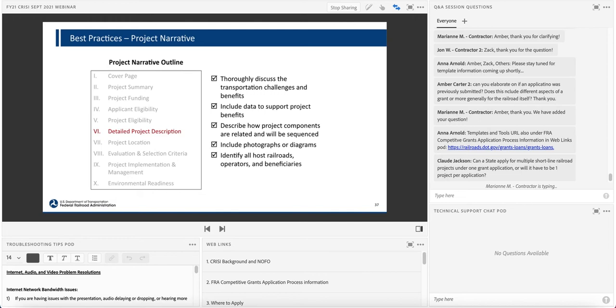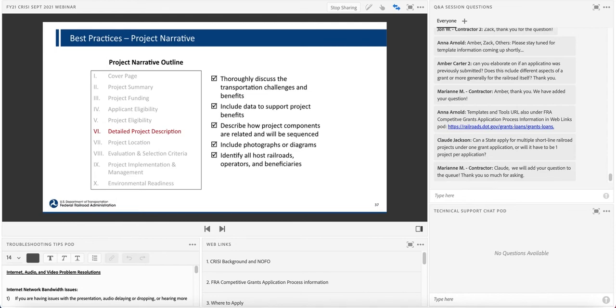For PTC projects, document the PTC implementation plan, how it will assist in the deployment, i.e. the installation and full implementation of a PTC system. Note that maintenance costs associated with PTC systems are not eligible under CRISI.